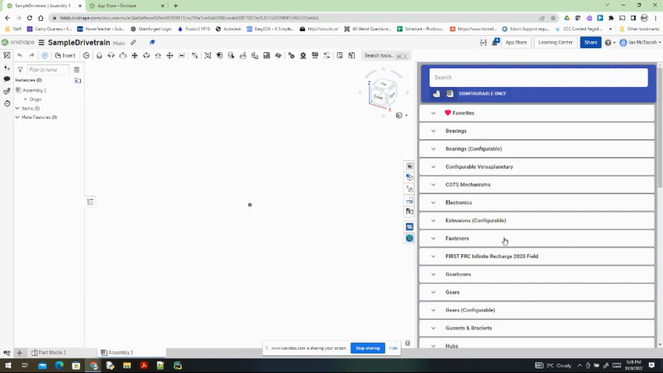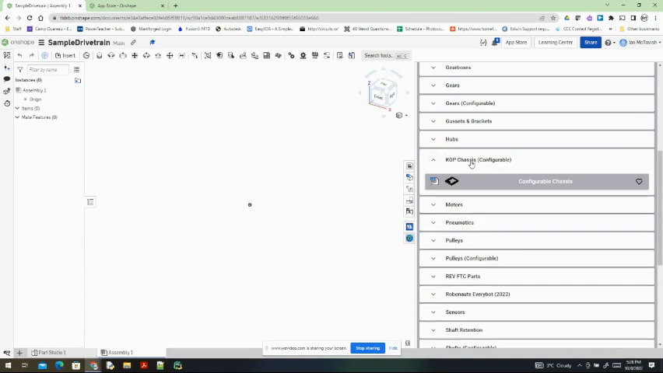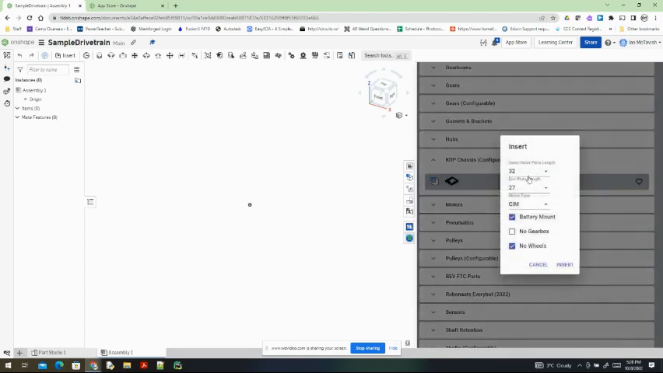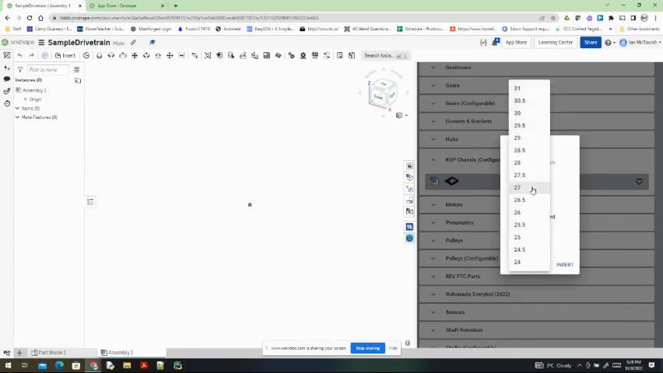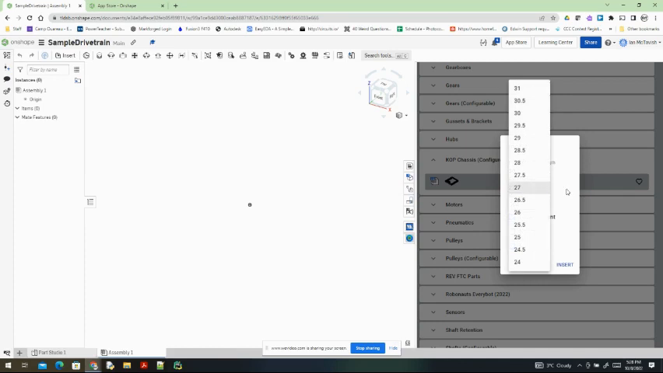And there we go. So I've got it, and you'll see there's a whole bunch of different ones, and KOP chassis is one of them. If you click that, configurable chassis, here you can set your dimensions for what you want it to be. And we typically go, I think, 30 inches wide and 27 inches long. You can select what motor you want to use.